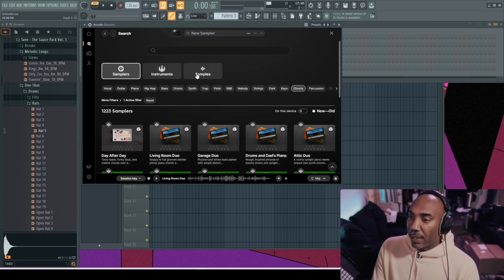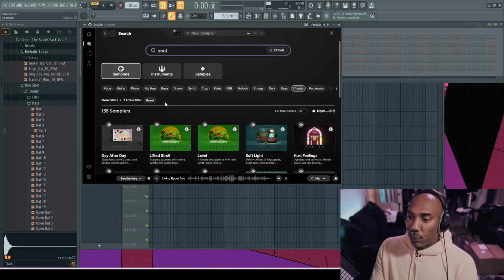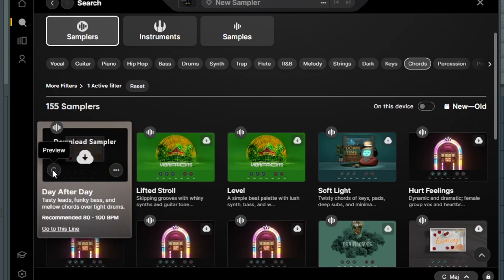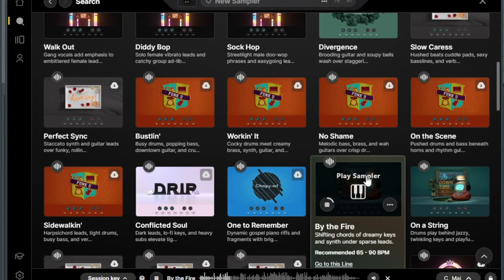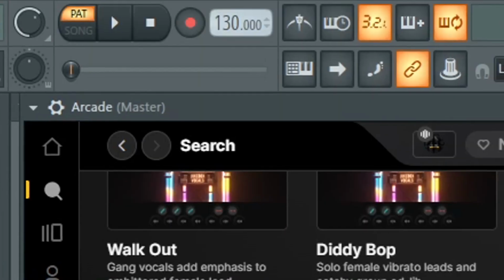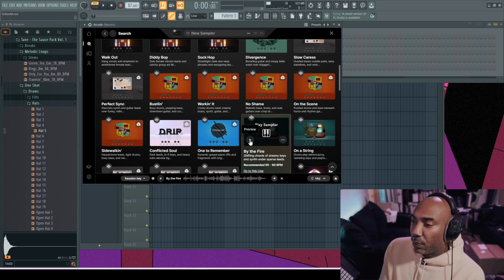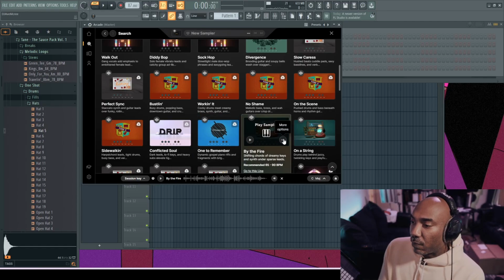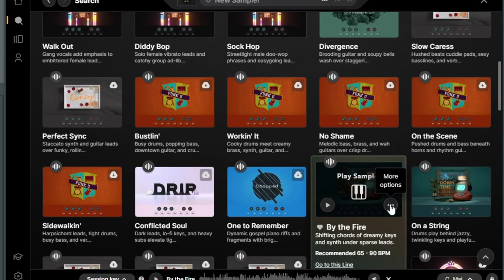If you want, you can go up here and type in something. Let's type in soul. Let's see if we can find a soul sample. And once we see that it has 155 samplers, we can go over here and preview and see what they got. So I like this library right here. I'll choose this sampler, and we can hear the stuff. And then if you want to preview it at a lower BPM, it can, because everything is synced to the BPM of your DAW. So you know what you can do. And if you don't want to use it right then and there, you can also favorite. They have a good favoriting system. All you have to do is just click on the hamburger menu right here.